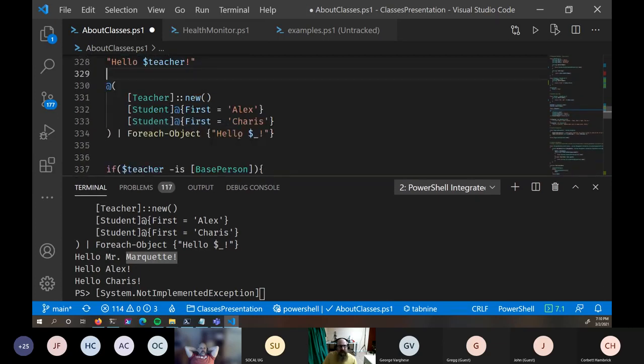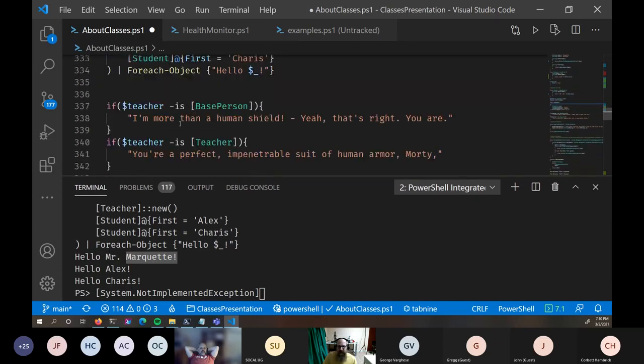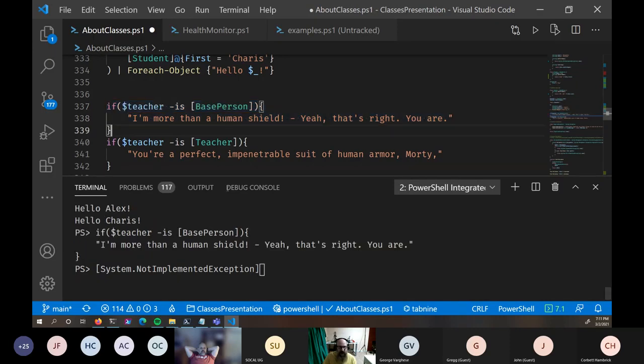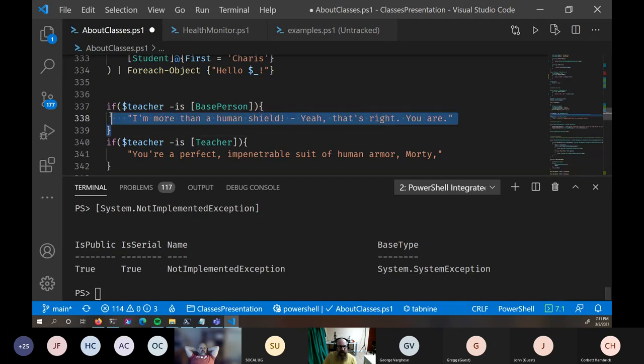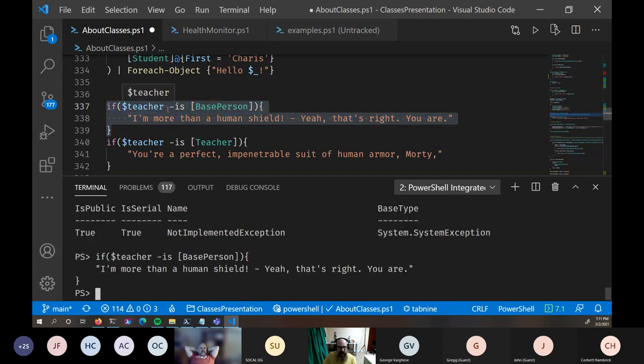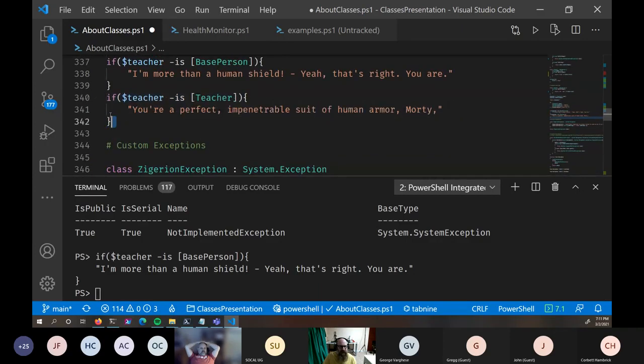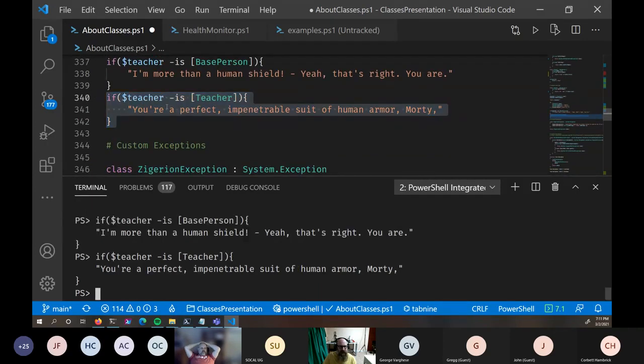All right, let's bring this in a little bit. We can actually test to see if an object is of a certain type. So what's nice about using the inheritance is a teacher is still a base person. So if I run this, we get the message. I thought that was working. What am I doing wrong here? I feel like that's not outputting right.